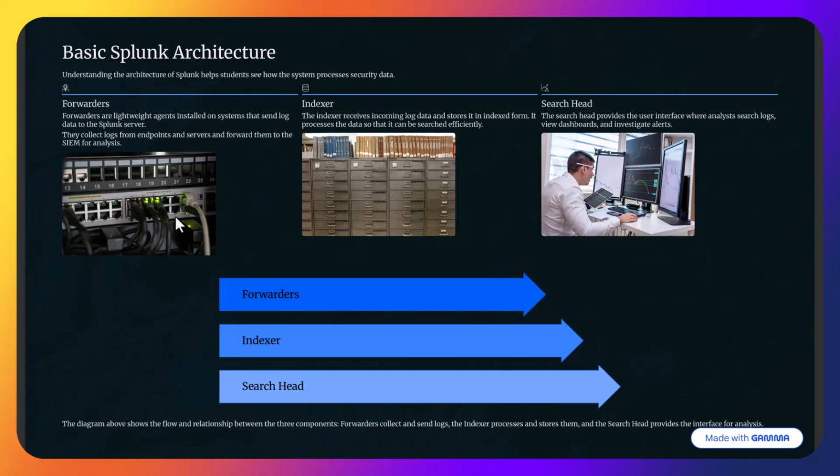Forwarders collect log data from systems such as servers, endpoints, and applications. They then send these logs to the Splunk server for analysis. Next on the list is the indexer. The indexer is responsible for receiving incoming log data. It performs several important tasks: it processes the data, it organizes the data, and it also stores the data in indexed format. This allows the logs to be searched efficiently during investigations.